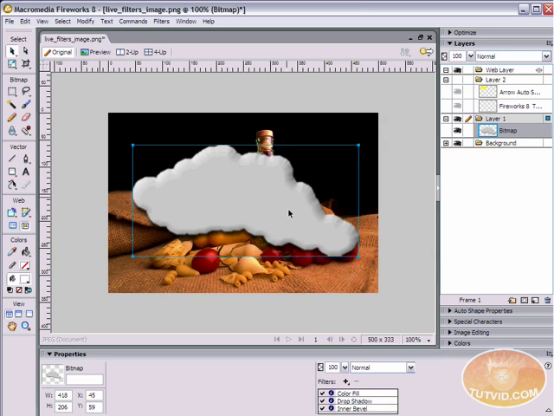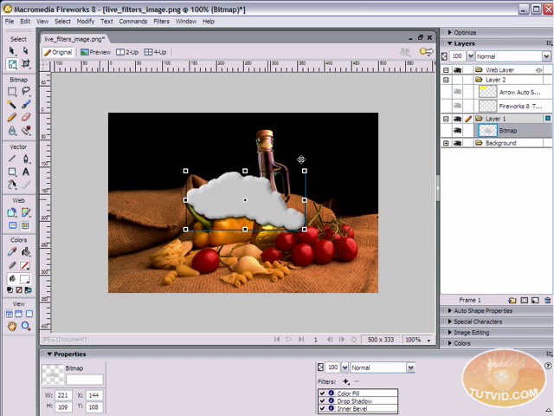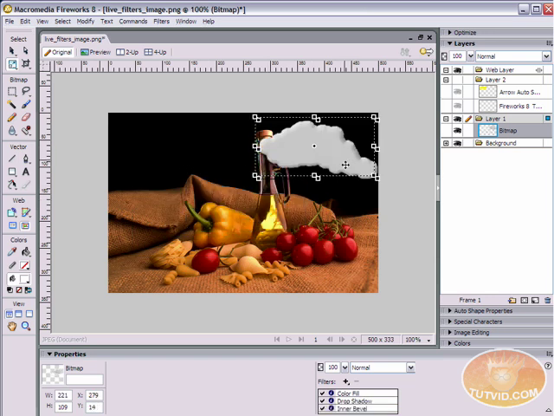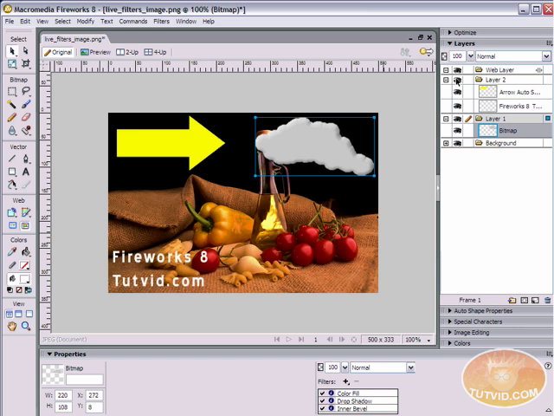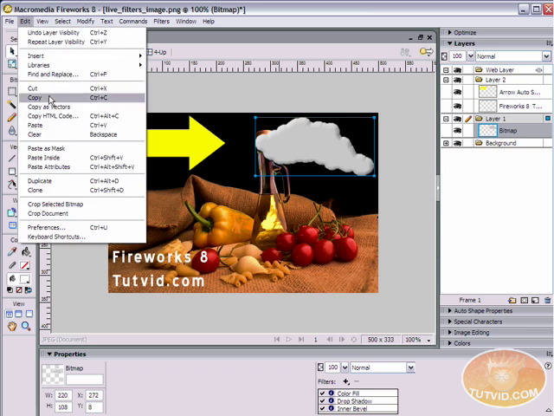Now, something that's really pretty cool about these live filters, I'm going to scale this cloud down, is that you can take the effect you have put on this cloud and apply it very easily to another object in a number of ways. But one pretty cool way we're going to look at here is copying and pasting it onto another object. It's pretty simple. What we're going to do is select that cloud. We're going to come up here to edit and hit copy.